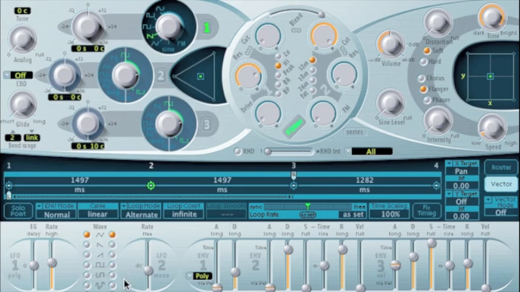And that will sound like this. Just a basic sawtooth wave. And that is a good starting point for ES2 programming.